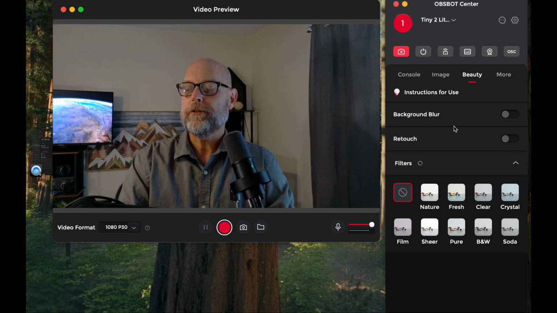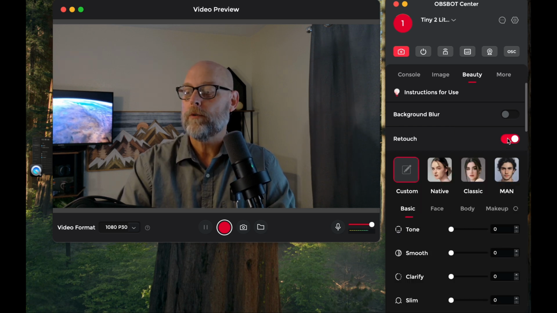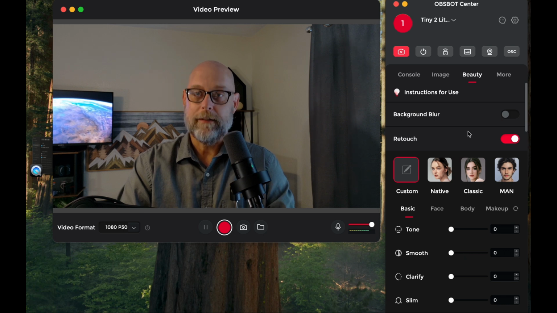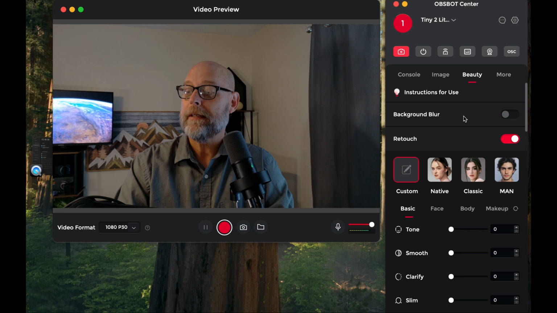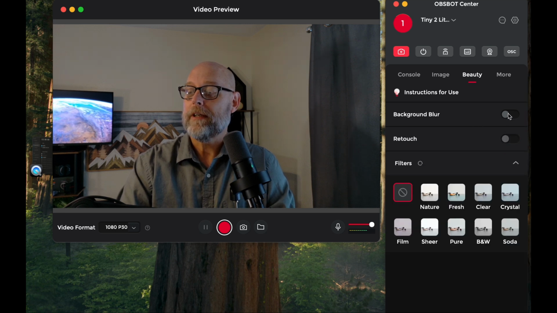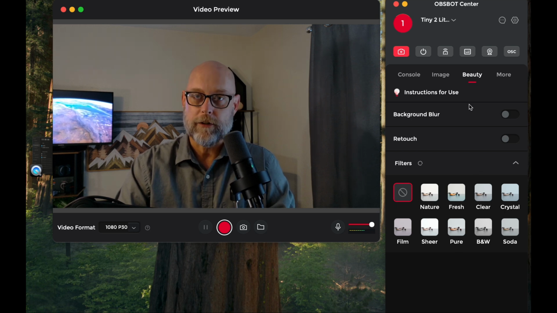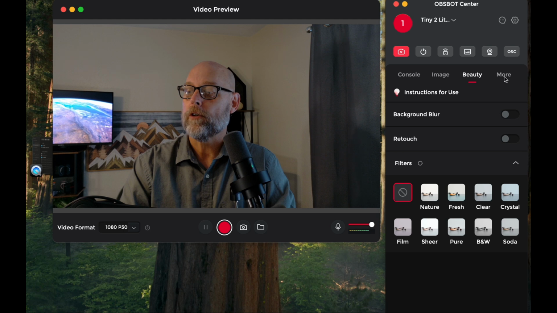Then we have beauty options. Those are going to be your filters and your backgrounds. You can retouch your own image. They have some presets. You can do some custom there. This is as beautiful as I get. There's no use in retouching anything that I've got going on here. But if you need privacy, you can choose to blur your background to different levels, and you can, of course, do your filters if your lighting is off and you need to try a filter to clean your look up just a little bit.